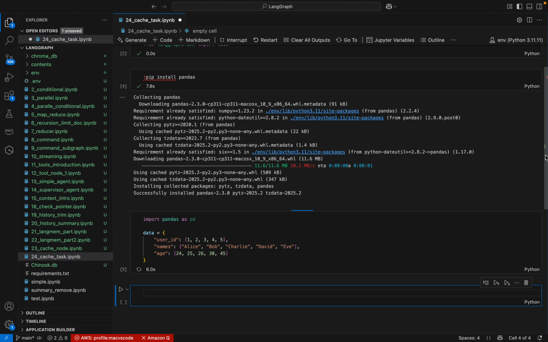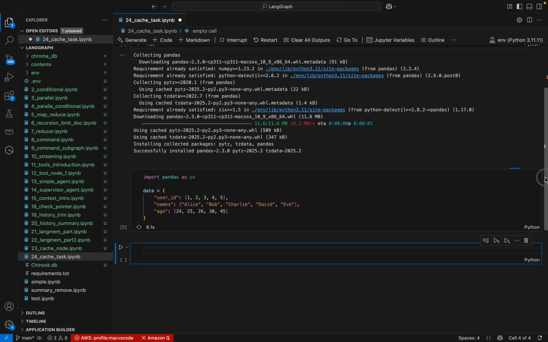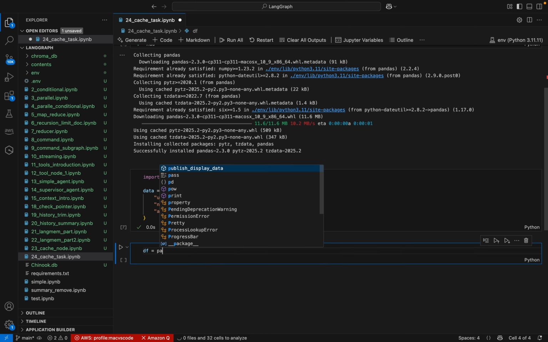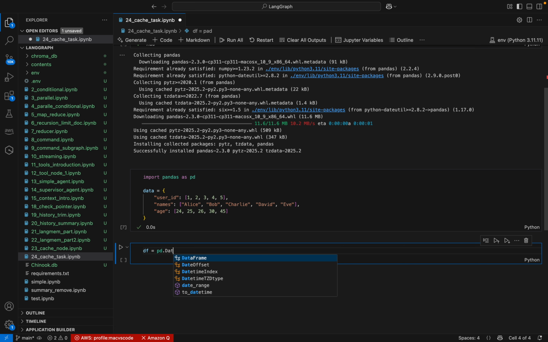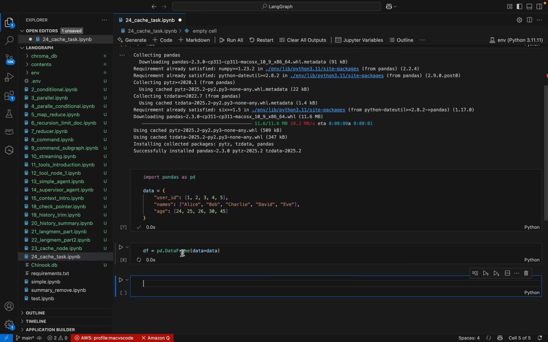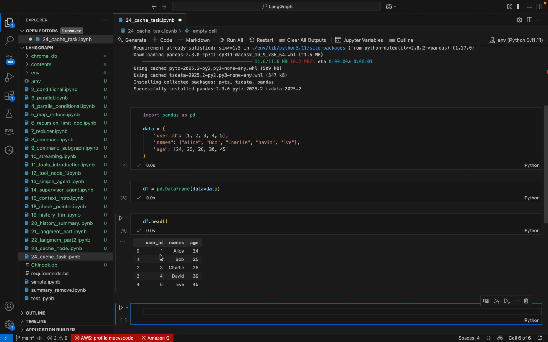It's in progress. Surely it will not take this much time. Maybe let me stop this and execute it again. Now I am creating a data frame, pd.DataFrame. I can pass data equal to data, df.head. We can see the user information. Consider this is a table.